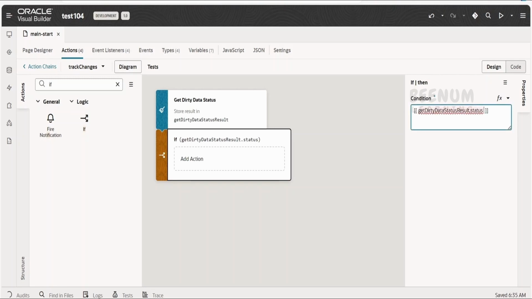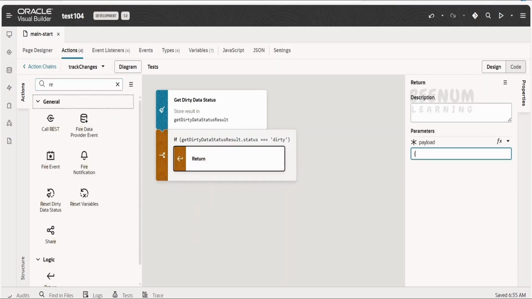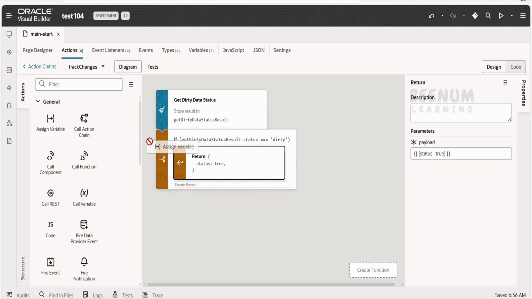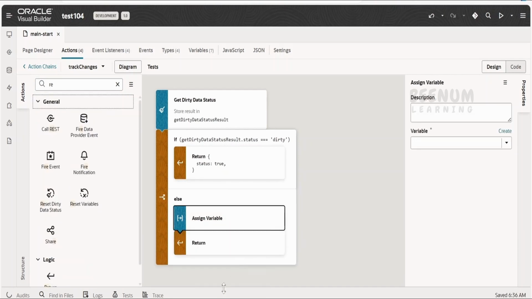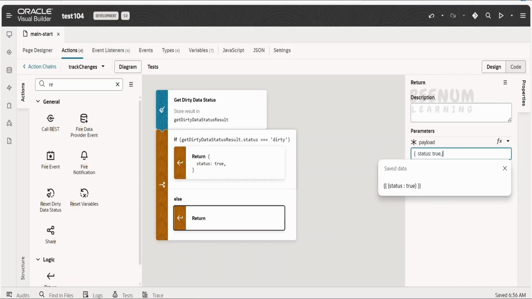We just have to check over here whether it is equal to dirty. If it is equal to dirty, then we will return the status as true. I will create one variable over here, the payload, which will return true. If the variable's value has not changed, then we can return false. Let me copy from here and paste it over here. Instead of true, I will make this false.